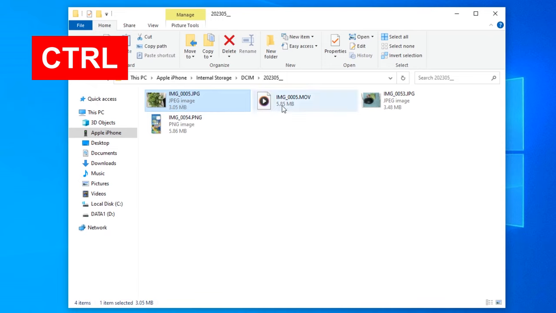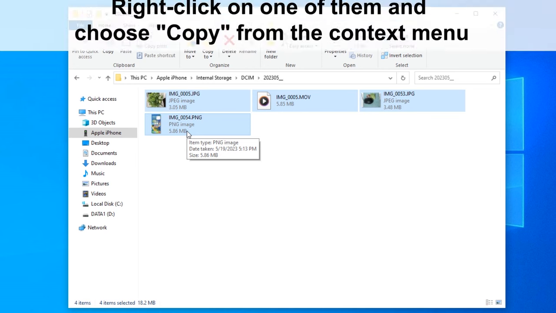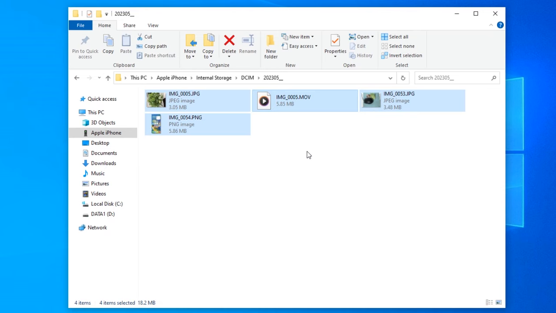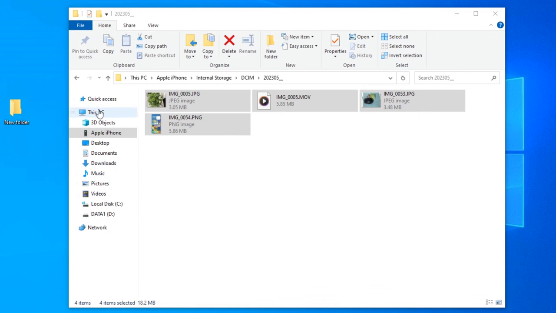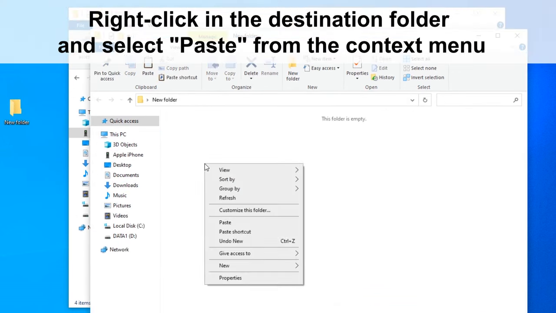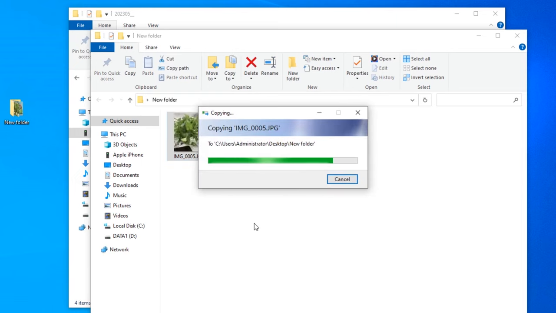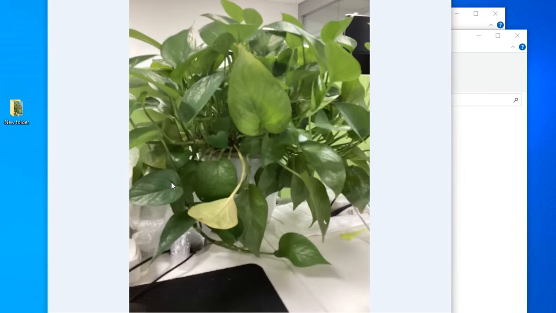Similarly, hold the Control key and click on individual photos. Once you have selected the desired photos, right-click on one of them and choose Copy from the context menu. Great, navigate to the location on your PC where you want to save the copied photos. It can be a specific folder or the desktop. Right-click in the destination folder and select Paste from the context menu. The selected photos will begin copying to your PC. Depending on the number and size of the photos, the copying process might take a few moments to complete. Once it's finished, you will find the transferred photos in the destination folder you chose.